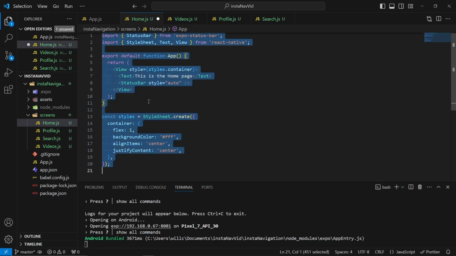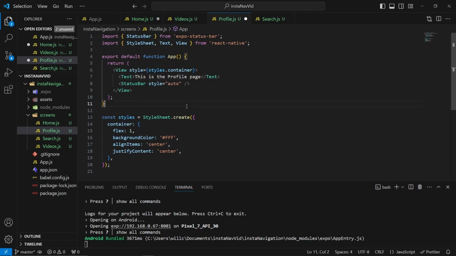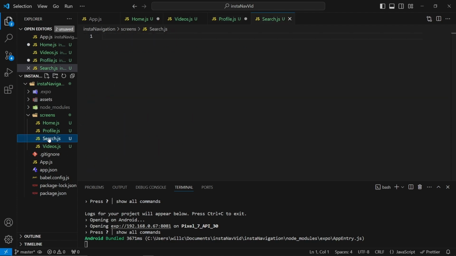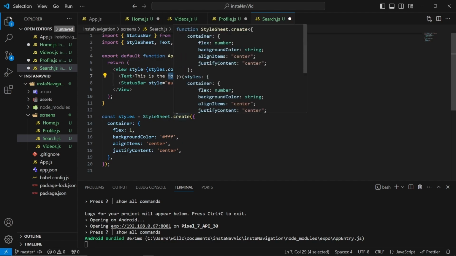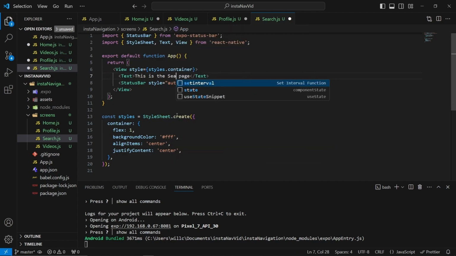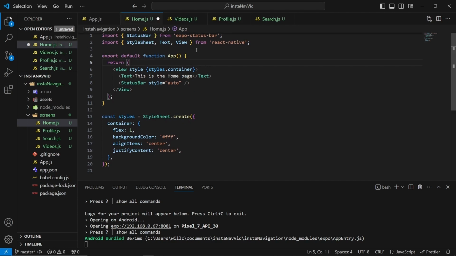Awesome. I'm going to highlight this one now and copy everything. I'm going to go into the profile one, paste that there, and change home to profile. Let's go to the next one now. Paste what we got. Again, I'm going to change home to the one we're in, which is the search one. Let's save this. Perfect. Don't forget to save in the other ones as well, or it's not going to have the changes.